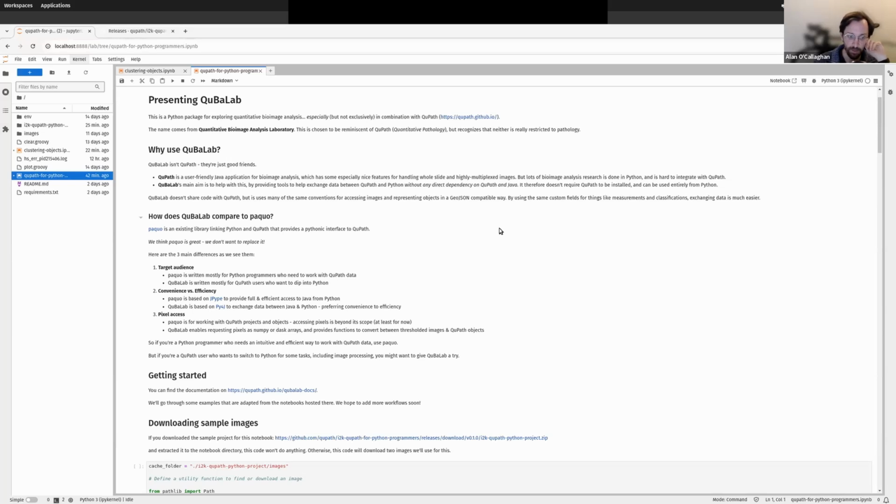So if you're a Python programmer who wants an intuitive and efficient way to work with QuPath data, you should definitely still be using Paquo, although maybe for some things QuBaLab would be useful for you as well. But if you're a QuPath user who wants to dip in and out of Python for some tasks, including a bit of image processing, then you might want to give QuBaLab a try.